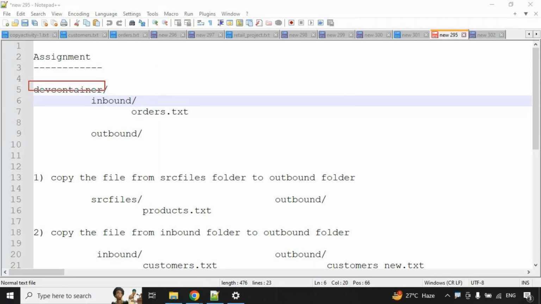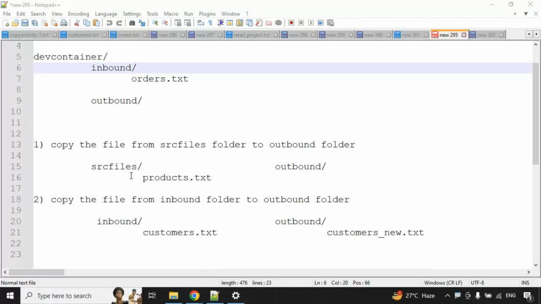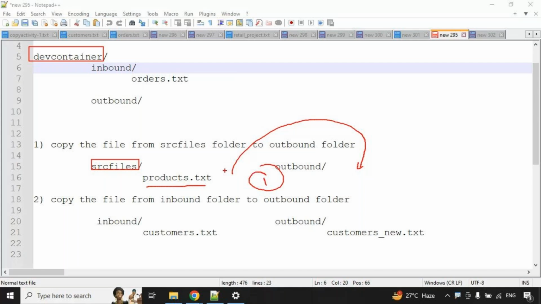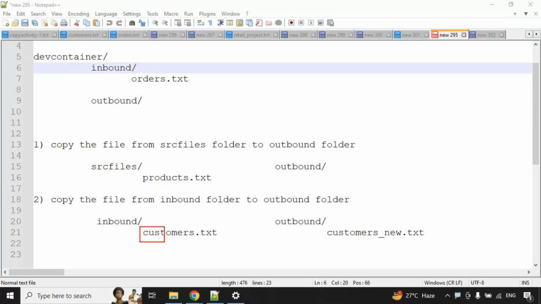I have a dev container, an inbound folder, and an outbound folder. The assignment is, consider in the dev container I have a source files folder. Whatever file is there, I want to copy into the outbound folder. That is one assignment. Second, I have an inbound folder which has a customer file. When I copy it to the other folder, I want to append underscore new. So we can do this as an assignment, guys.